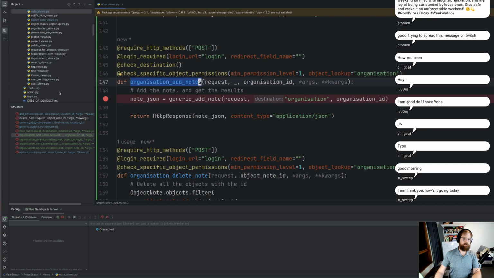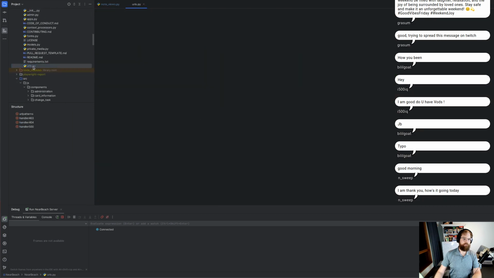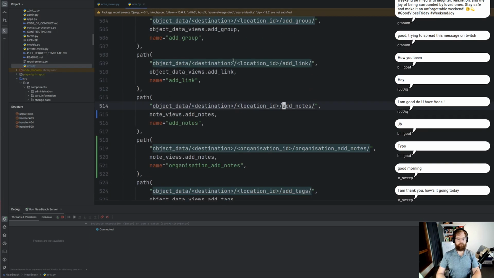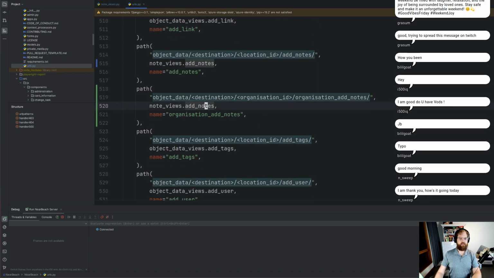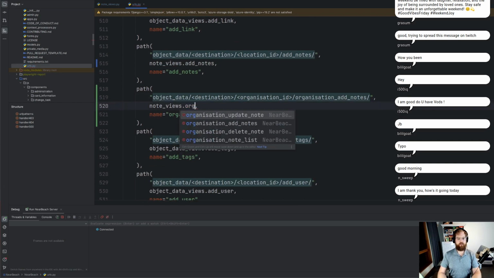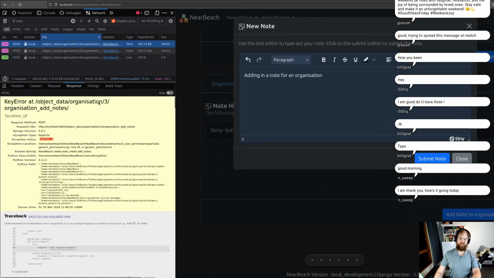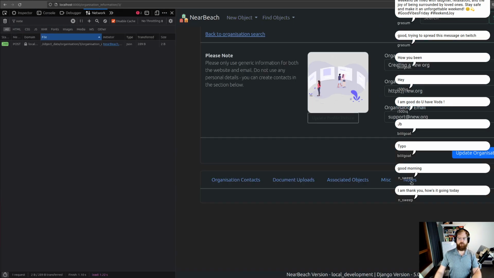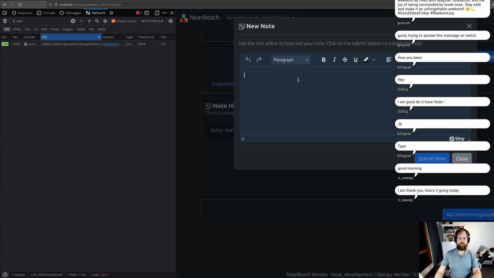All right. Let's go to the URLs. Let's key in add notes. So we got one there. And then we've got organization add notes. Ah, we need to go organization add notes here. All right, easy fix. So we just wait for the server to come back. We go notes, we go add notes, and we go adding a simple note.